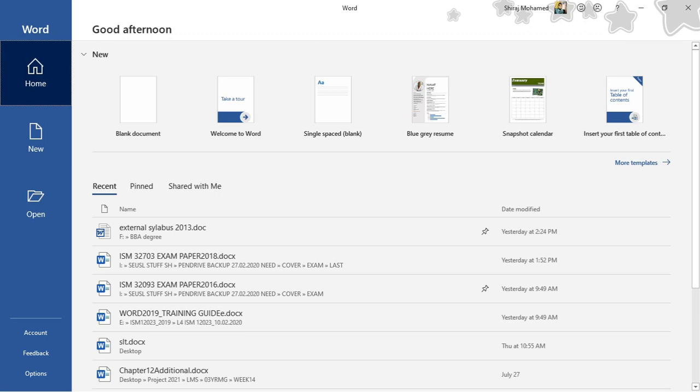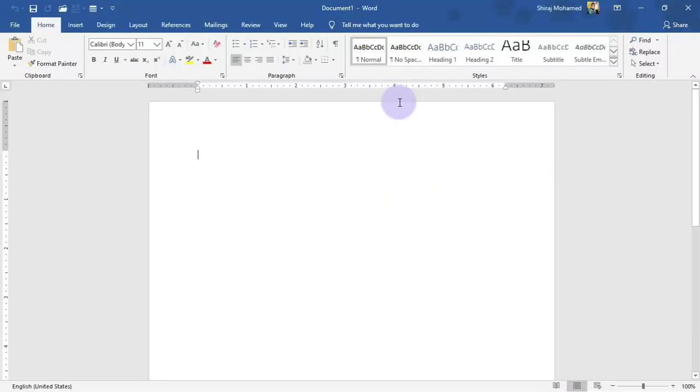Once you start Microsoft Word 2019, you will get this start screen. And from here, you can create a new document. To create a new document, you can come to this home group and click on this blank document, and you will get Document 1.